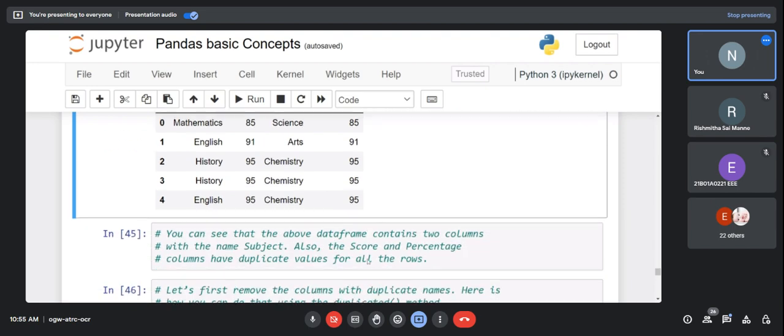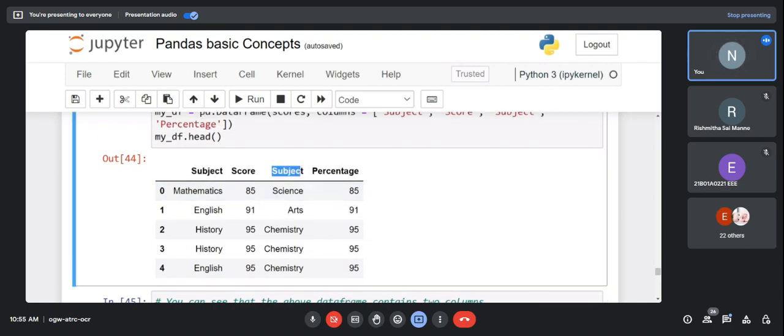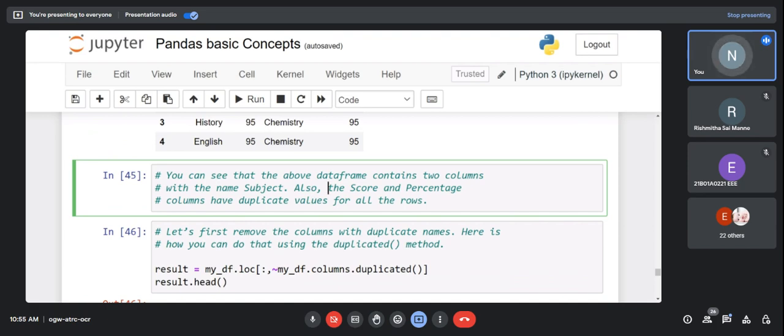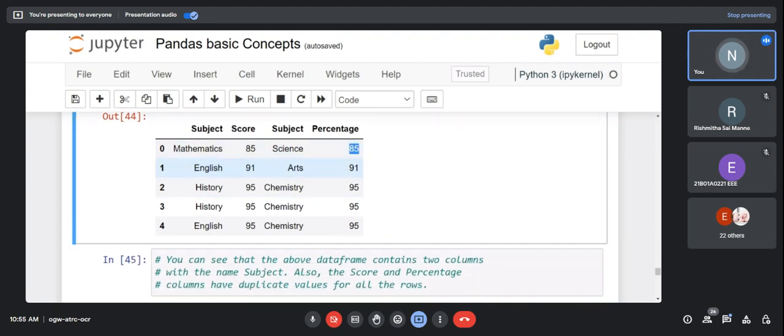Now what I need to do: we can see that the above data frame contains two columns with the name subject. This is also subject, this is also subject. Also, the score and percentage columns have duplicate values for all the rows. Score is 85, percentage 85, score 91, percentage 91, score 95, percentage 95. That means the score and percentage have the same values. We have two columns named subject, whose values are different but the names of the columns are the same. Then we have score and percentage, whose names are different but the values are the same. Now what to do? The data can be of any format, any raw format. Now you have to use your skills.